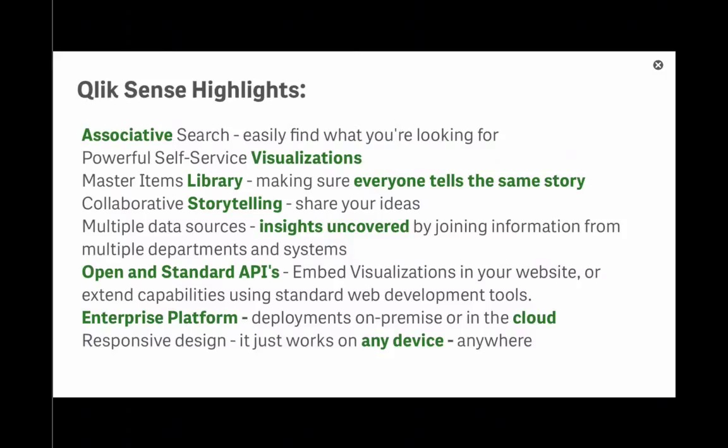Then we've seen powerful visualizations, which enable any user in the business to use either a pre-built visualization or to build their own from scratch. One of the things that makes that possible is the master items library. This is a key governance feature of Qlik Sense. It enables business users to pick measures such as total sales or net margin to be sure that they're using a common definition that's shared across a company.